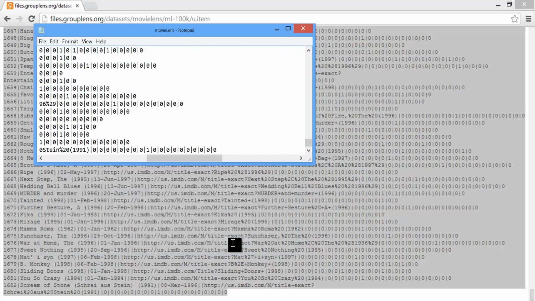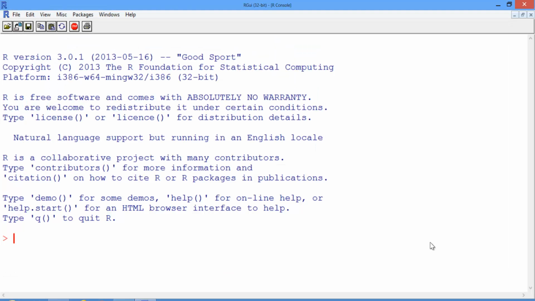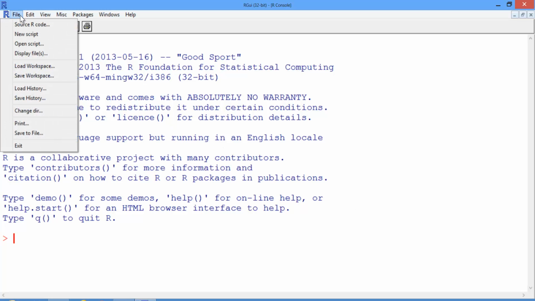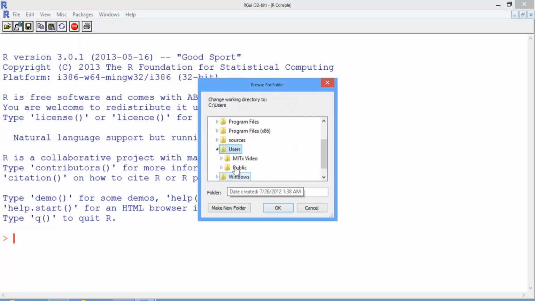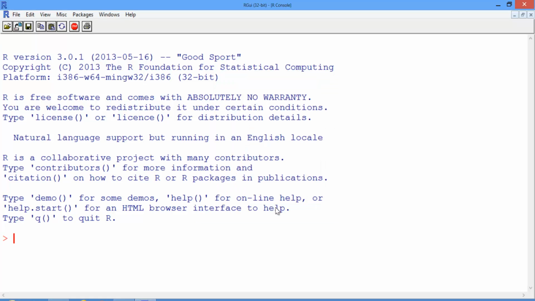Now let's switch to R and load our data. First, in your R console, navigate to the directory where you just saved that file. And click OK. Now to load our data, we'll be using a slightly different command this time. Our data is not a CSV file, it's a text file, where the entries are separated by a vertical bar.